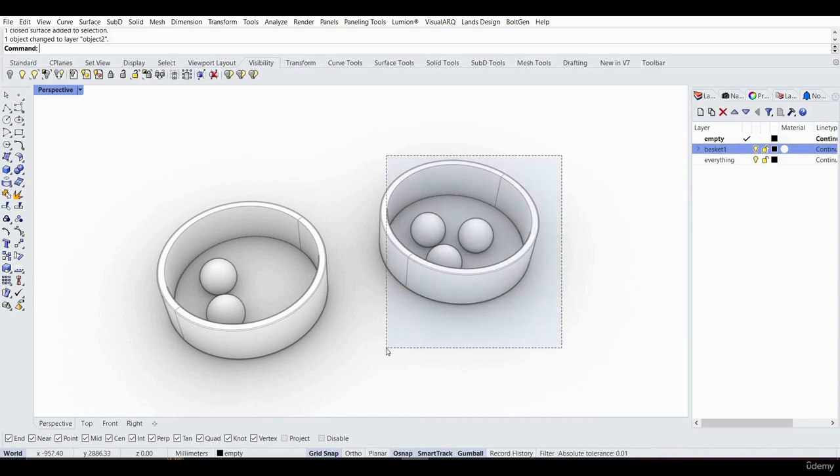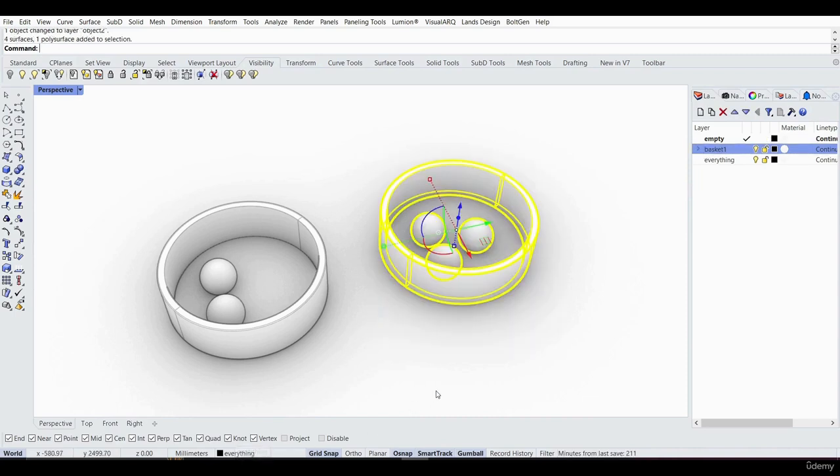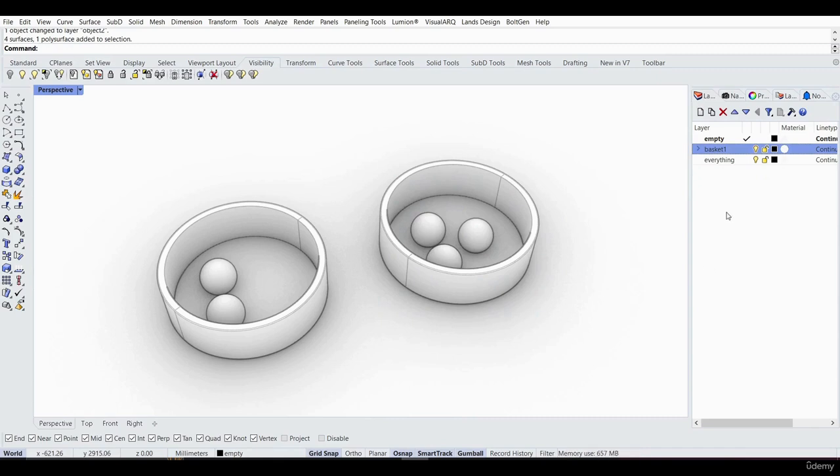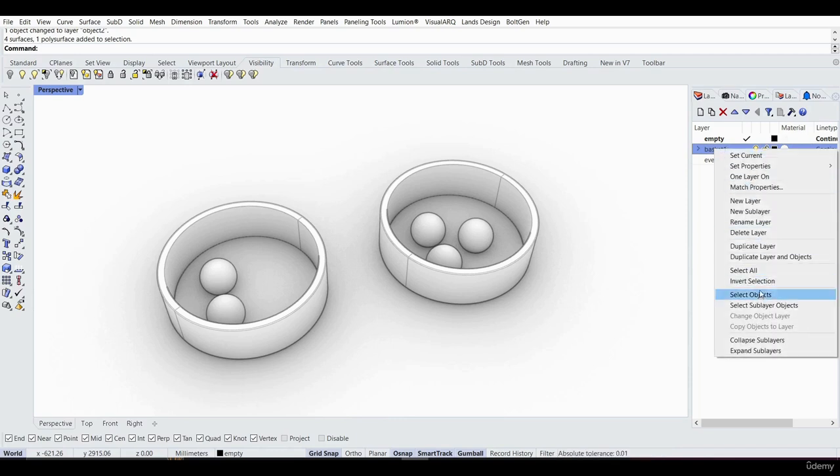Now what about this? It's still all in everything. So as I said, you can create a new layer or you can create duplicates. So now I will tell you how you can create the duplicates. When you hover over it, you have two options here. One is duplicate layer and one is duplicate layer and objects.